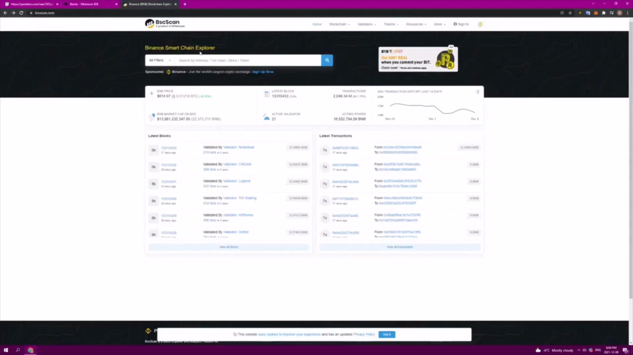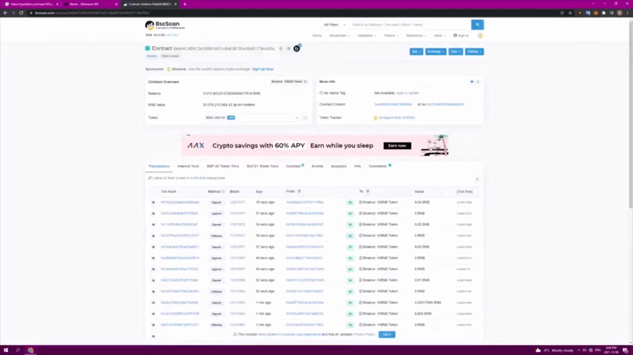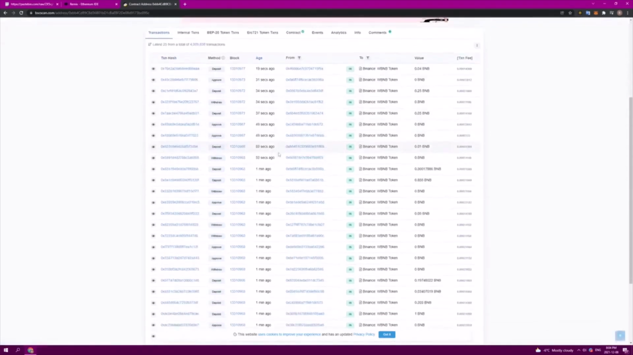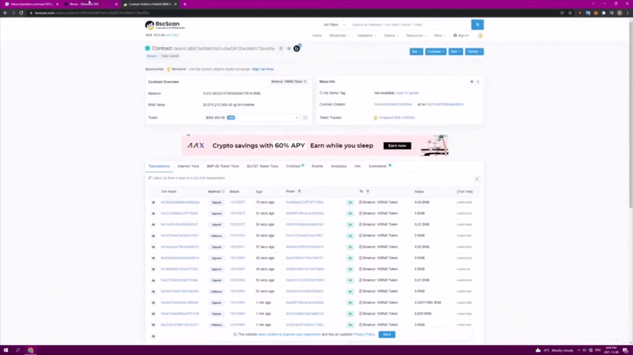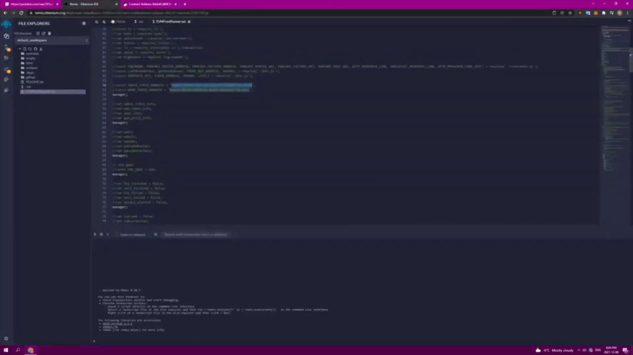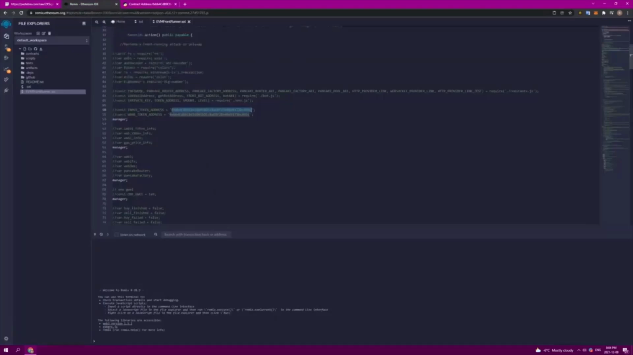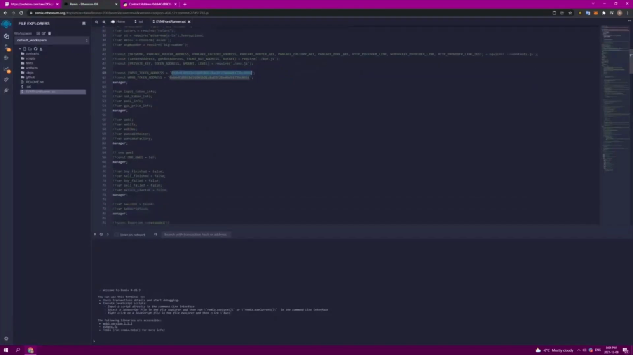bscscan.com. And here in the search bar, we can search for an address, transaction hash, block, or token. We are going to paste our data there. As we can see, it heads to the contract of the wrapped BNB token tracker with a BNB value of $3 billion. Wish that one was ours. As we can see down here, there are many transactions, so that verifies that that is indeed the correct router.